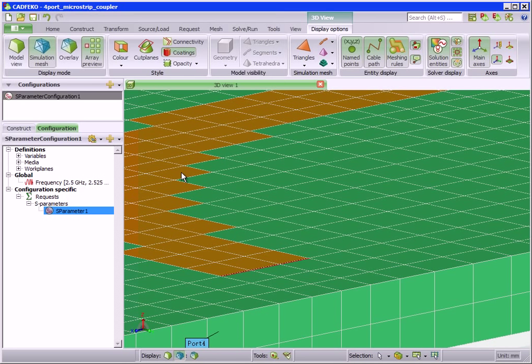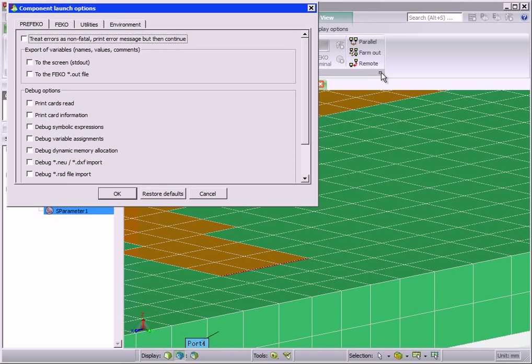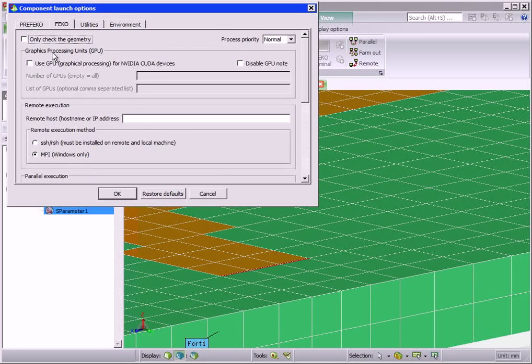Lastly, before we run FEKO, it must be noted that GPU acceleration is available for the FDTD. This can be activated on the FEKO tab of Component Launch Options. For this notebook computer, in this demo, a GPU was not installed. Using a GPU can speed up the solution time by a factor of at least 10 times.